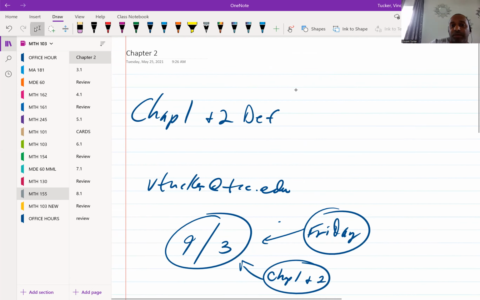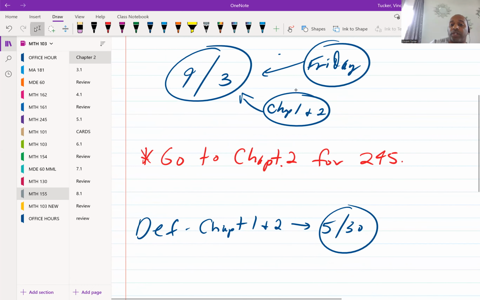Let me see what I have up here. I got it on the next page. So questions about that before we go to the next page? Make sure we're good.